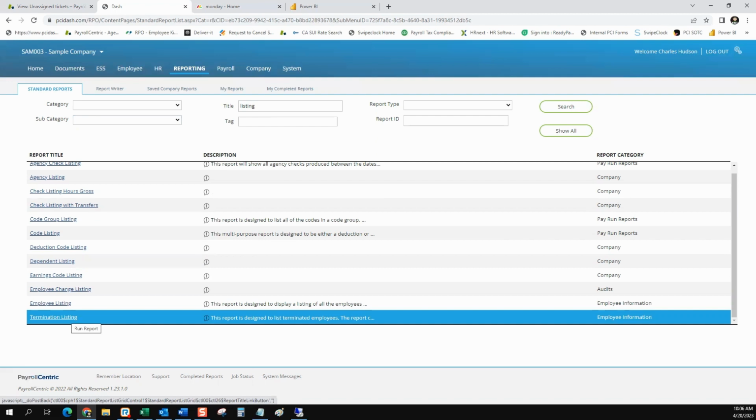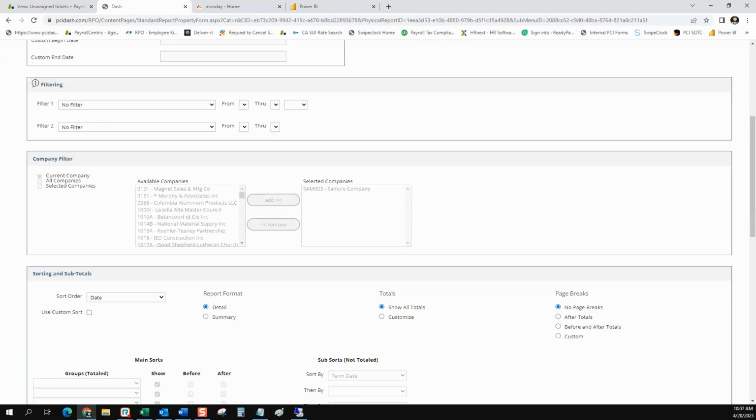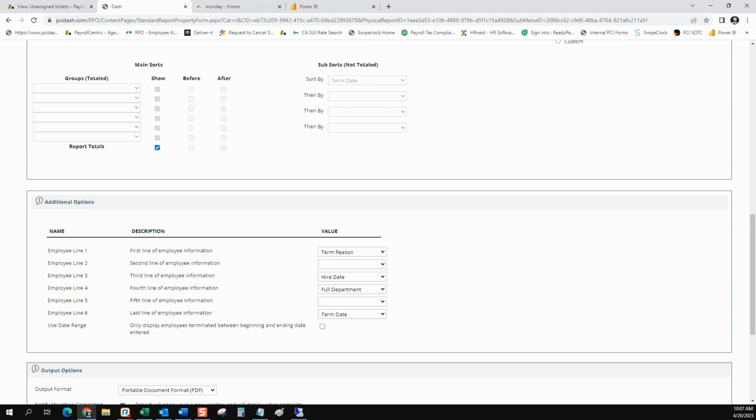So if I decide that's what I want to look for, I click on it, and then I can tell it what time I want to use. So I can pull up, like say, previous year, and then I can go down and check what options I want in here. Only display employees terminated between beginning and ending date entered. So it will only include the employees terminated during that time frame.